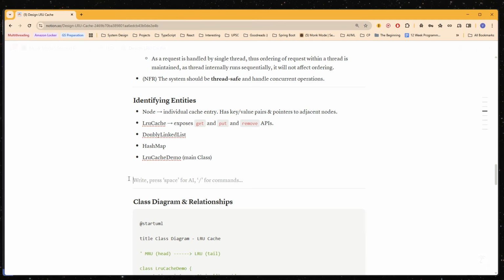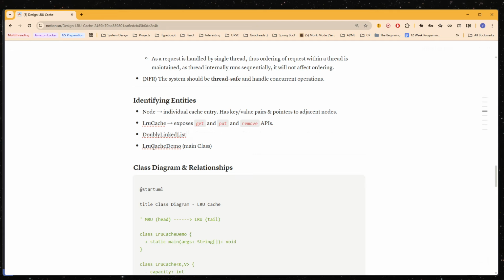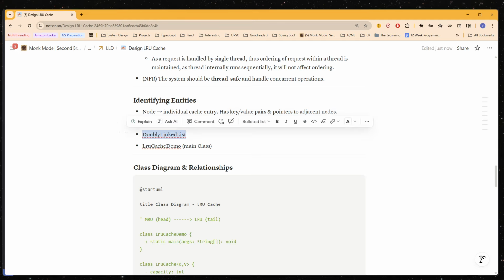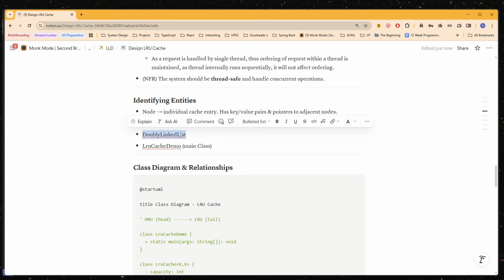So here we are using a node. We have created a node, which is an individual cache entry, and that is why it has pointers to adjacent nodes, because these nodes will be used in the doubly linked list. Each doubly linked list node has a previous and next entry. So we will have node, and we'll create our own classes for the doubly linked list and the LRU cache.